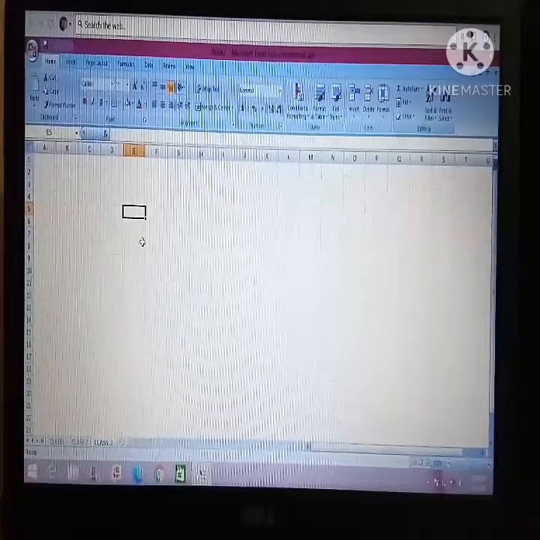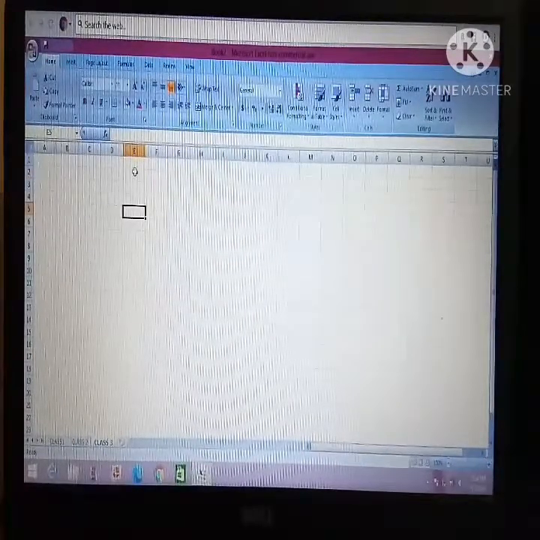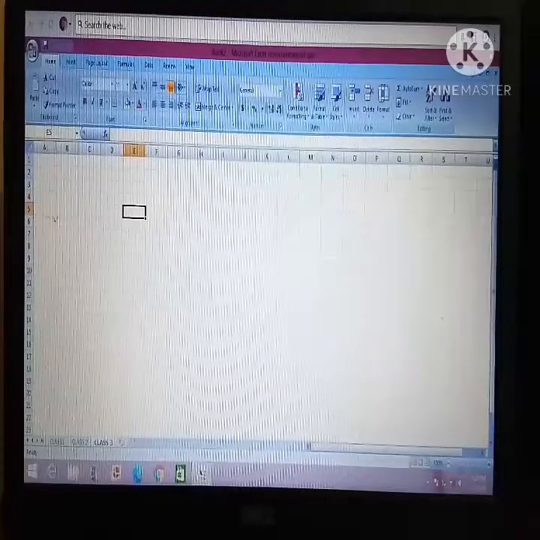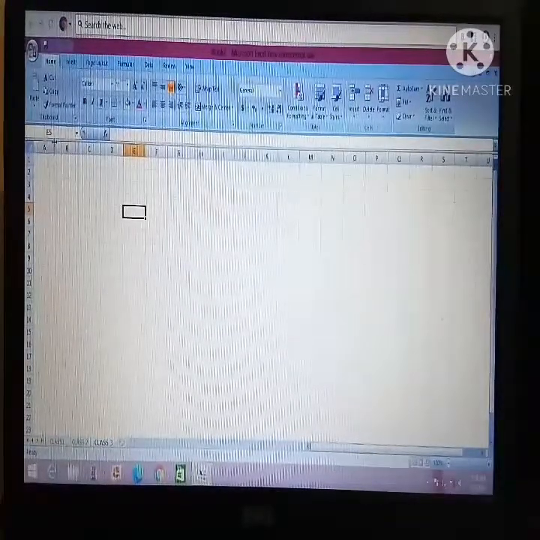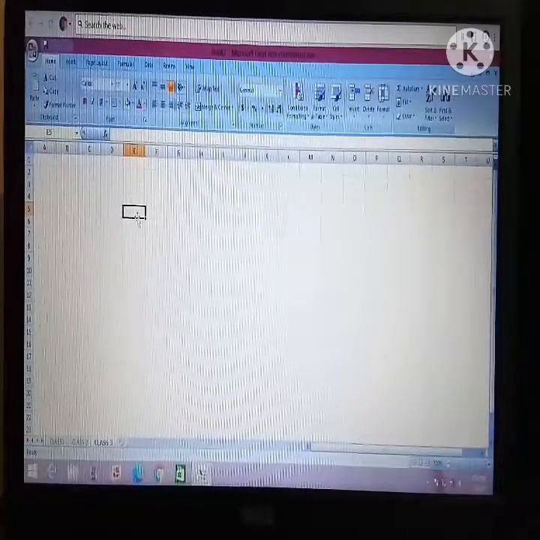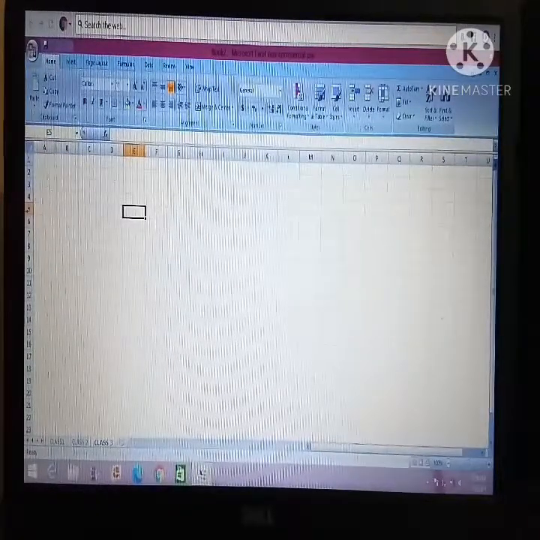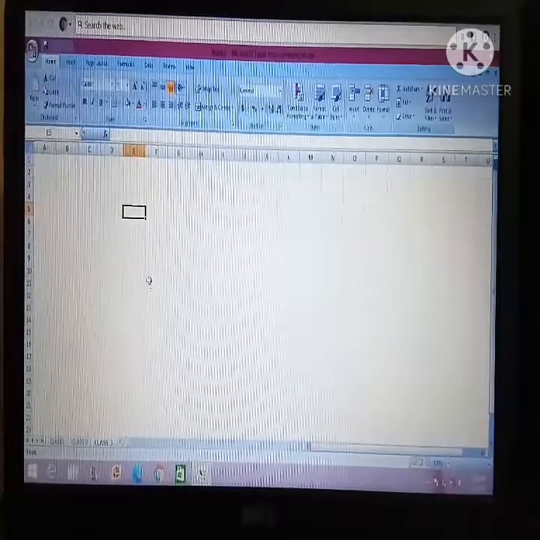Now what is the address of this cell? It is in column E and it is in row 5. So what is the address now? E5. Column name followed by row number, that is E5.